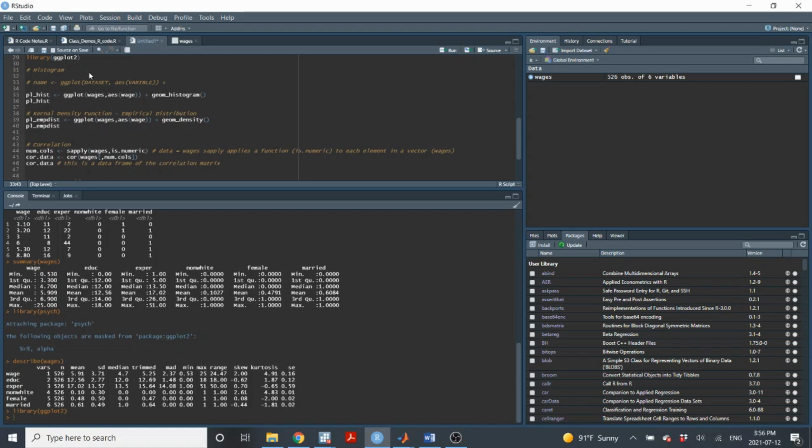Plus, and then you need to tell ggplot, you need to tell R what type of plot that you want to produce. And so we're going to use a histogram. So it's geom underscore histogram, and then just empty parentheses. This tells you the type of plot.